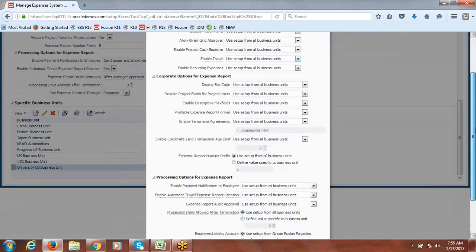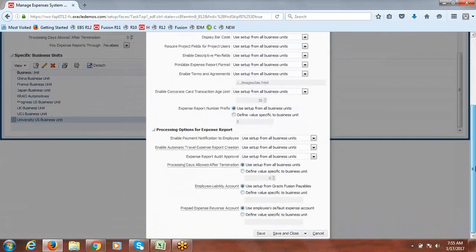And another point we have to understand here, let me go to that option: employee liability account. Use setup from Oracle Fusion Payables. That means when you create an expense report, the system will create the accounting entry, right? So whatever expense items we have, those all will get debited. So the system has to create the liability account. If you set this option, it will take whatever account we gave in the common options. In the common options, we gave an accounts payable account. That account it will be taking.